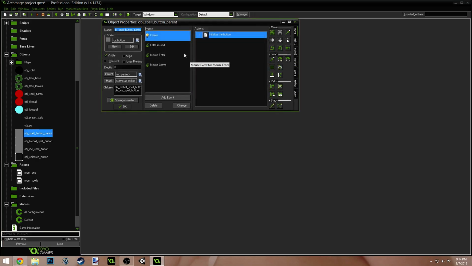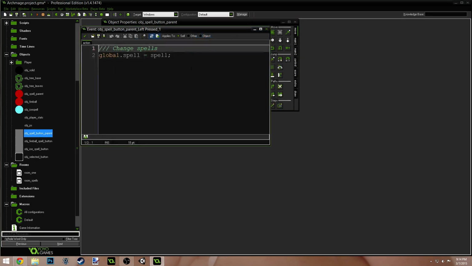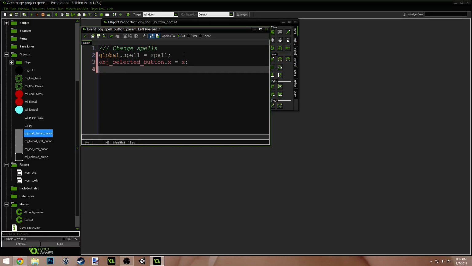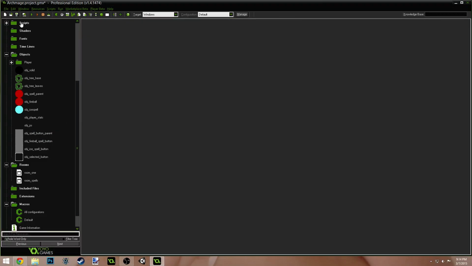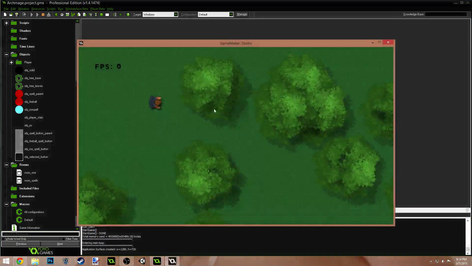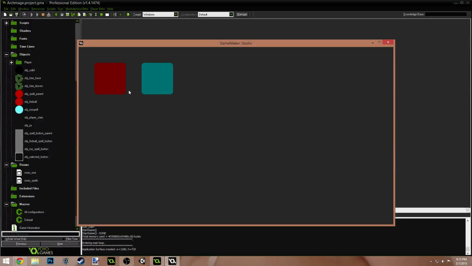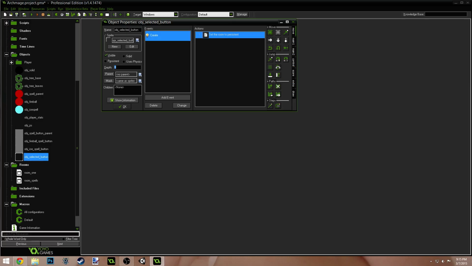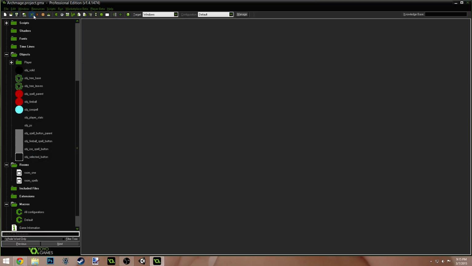Now go into the spell button parent, go into the left pressed event, and do object selected button.x equals x and object selected button.y equals y. This is going to make it so when we click on a spell, it moves the selected button onto the button we have selected. You'll want to be able to actually see this, so I'm going to give it a depth of -10 because we couldn't see it before.